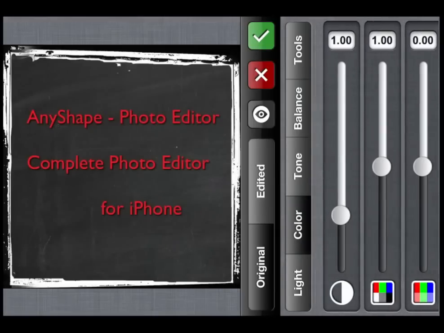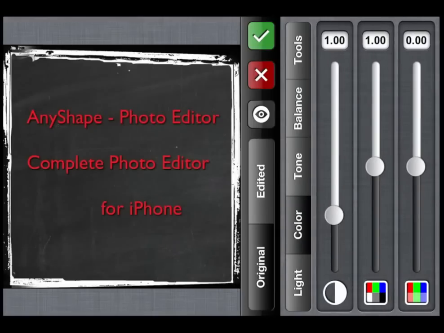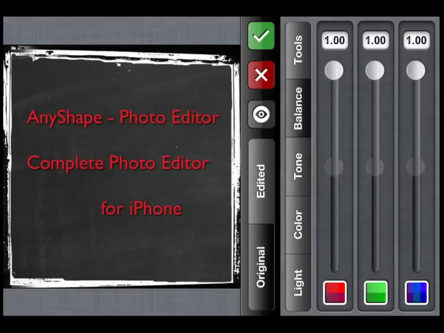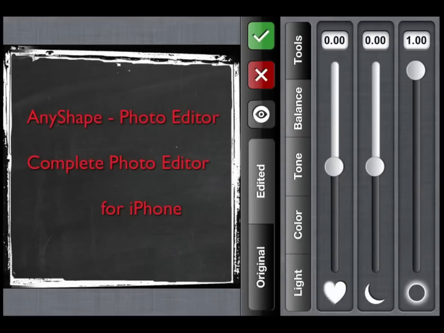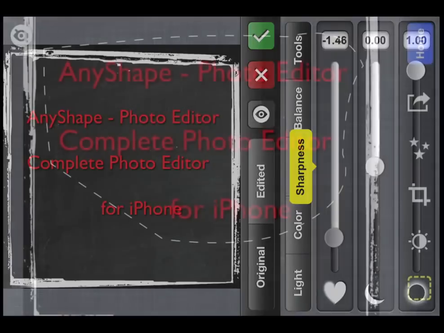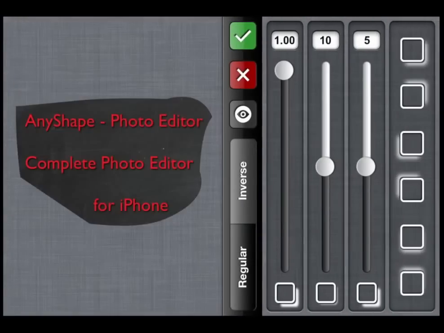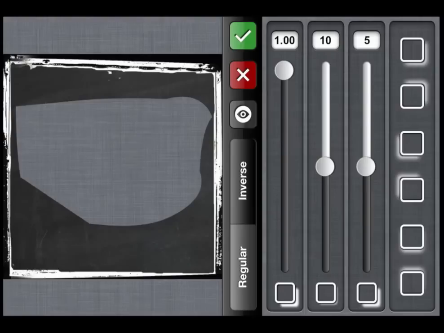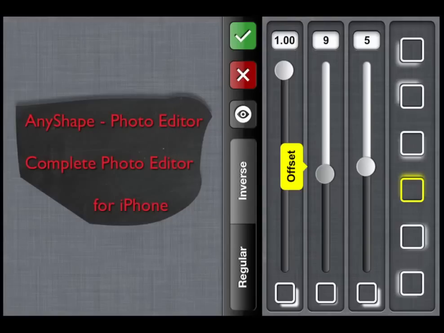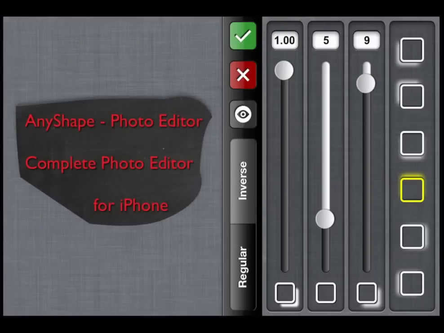Now the green check mark will always save in whatever editing or filter or area you're in. The X cancels. The eyeball will always show you what your original looked like, and you can see original and edited there. Now we're actually going into the cropping area here. In here is actually the area that I cut out, but you can tap on inverse and see the opposite or the inverse of what you cut out. You can also select a shading and then you have some sliders there to enhance blur and some other features.